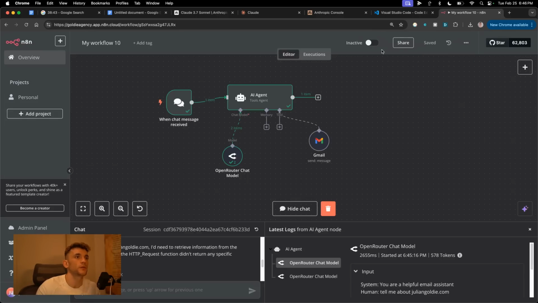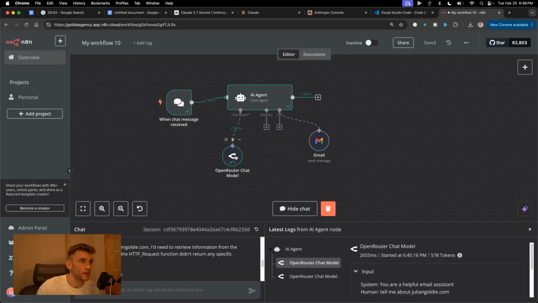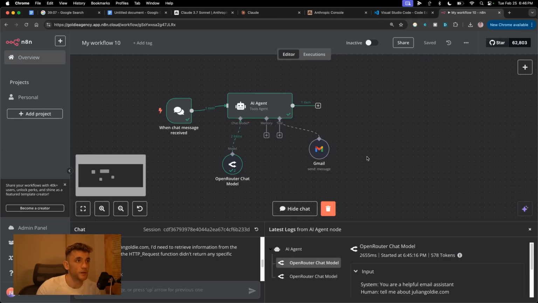What you can also do here is if you make this active, right? So if you click on active, you can also share this with your team if you want, like an email assistant, someone in your team needs to use, for example, AI, etc. Then you can get that set up pretty easily. And yeah, super powerful stuff, very easy to do.